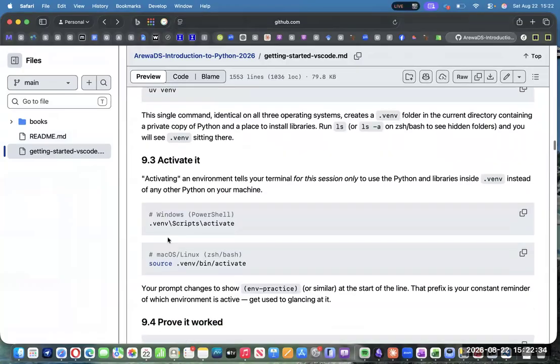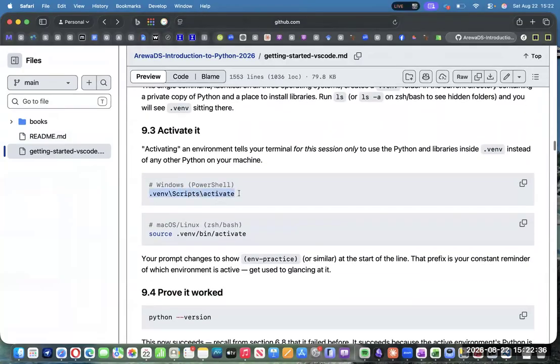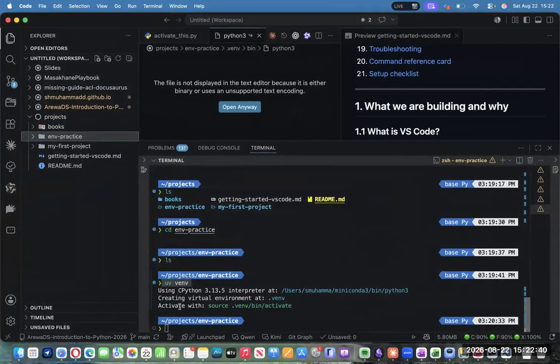So you can activate it for people that use Windows. You need to copy this and paste in your terminal. If you create an environment, remember we create an environment, but you need to activate that environment. Can you see that? Creating a virtual environment at VM, we create this and activate the environment.